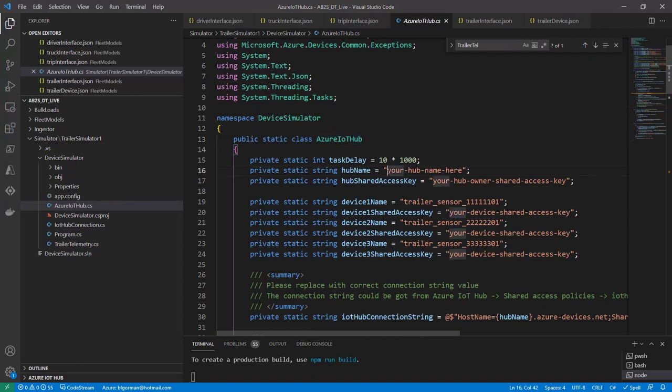What I need most importantly is my hub name, my shared access key, and then each of the shared access keys for my three sensors that I've prefabbed here.